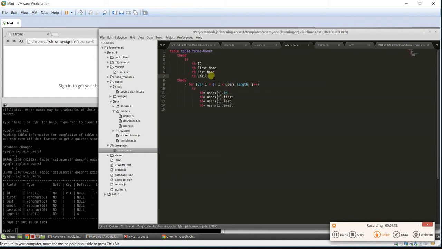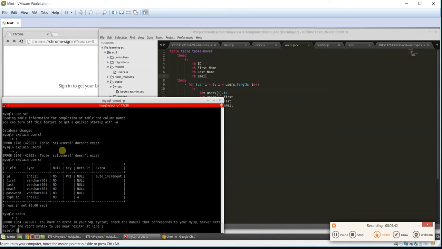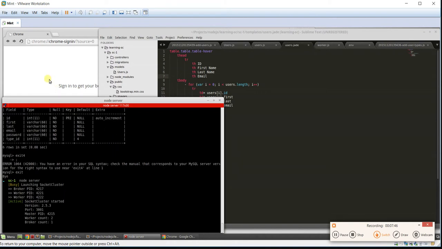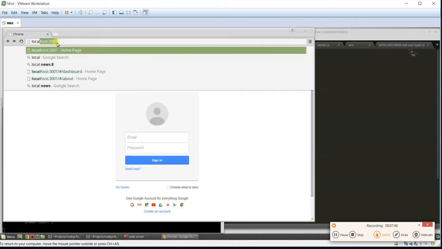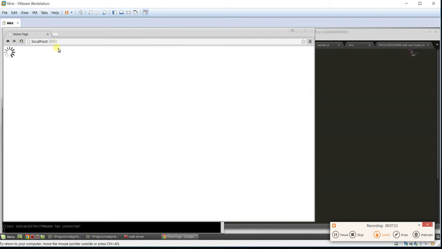We'll save that. We'll exit out of MySQL. We'll run node server. We'll grab from localhost 3000, which is, I believe, what we're using, 3000 or 3001. We'll find out in a moment, I guess. I believe we use 3000.